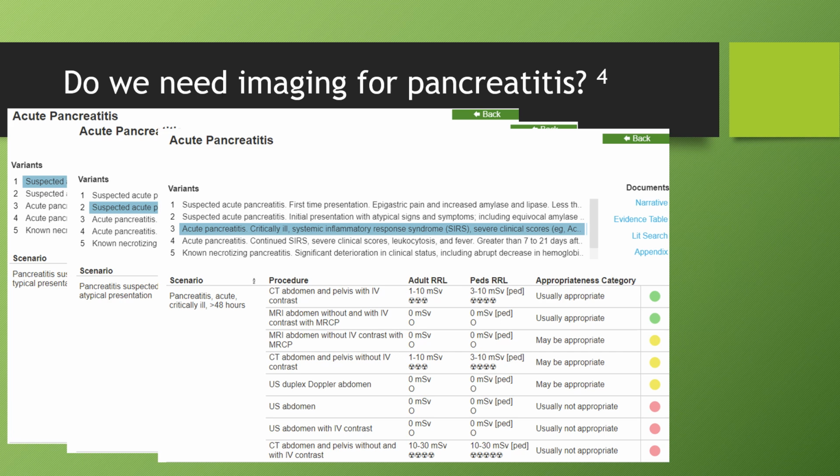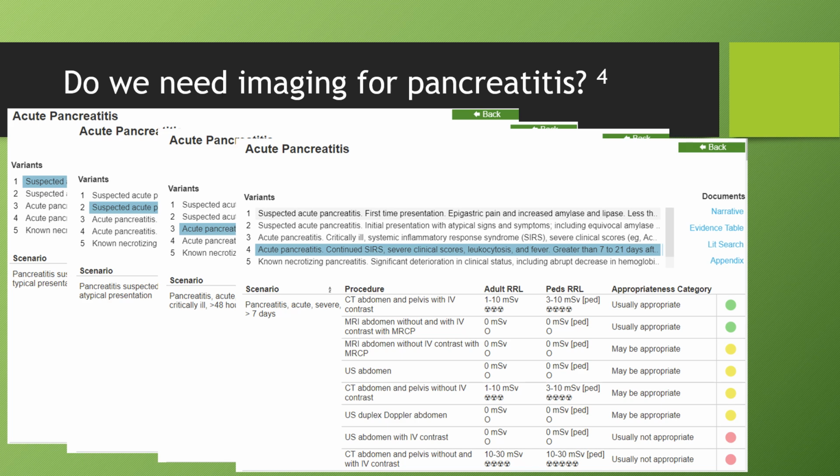are both appropriate. Variant 4, again, acute pancreatitis. We have severe clinical scores, leukocytosis and fever, and now we're looking at 7 to 21 days out. And again, CT abdomen pelvis with IV contrast or MRI are both considered appropriate.